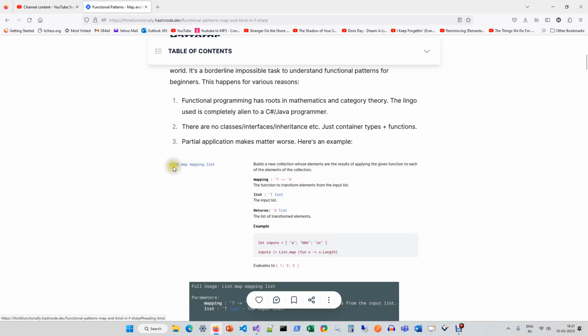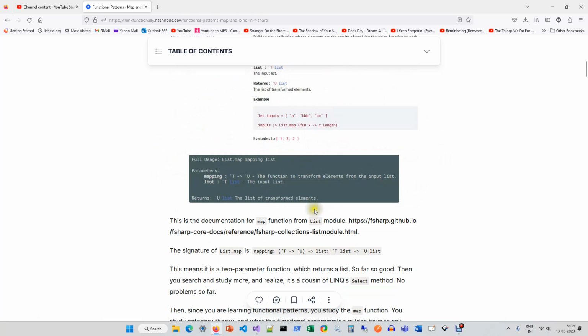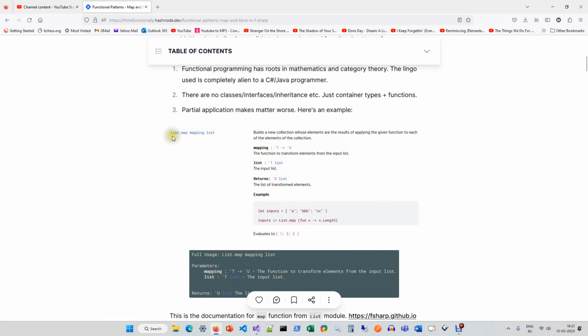Now here's a List.map function. I've lifted this from the F# documentation. This List.map function takes two parameters, mapping and list. Mapping is a function, you can see it, which does T to U. T could be any data type, U could be any data type. And the second parameter, list, is a list of type T, and what it returns is a list of type U. And you can check out the documentation.